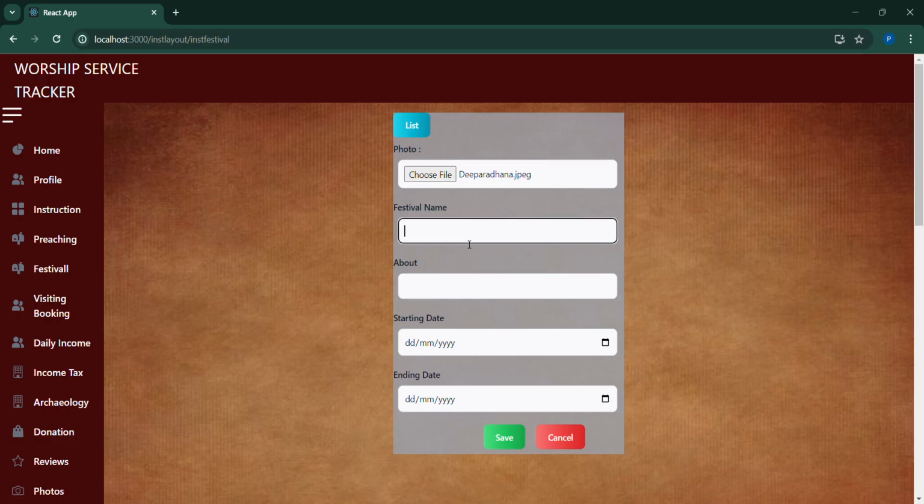I choose a picture and I'm adding the festival's name, and the about field. The about field is where you can add the description about the festival. Now I'm just adding something.